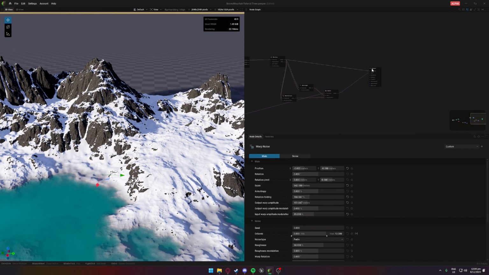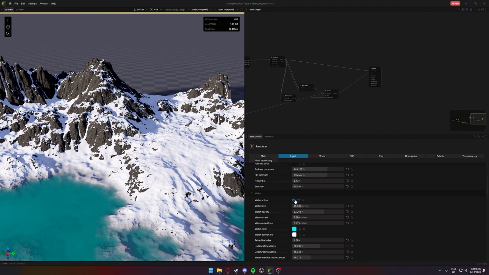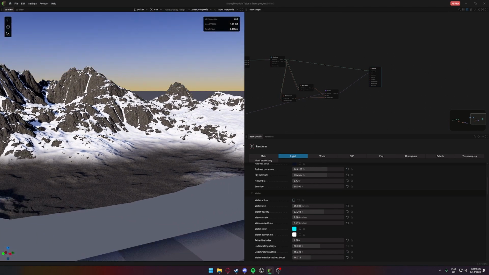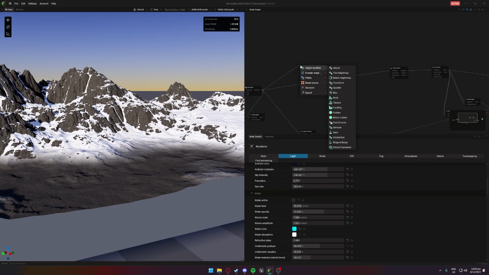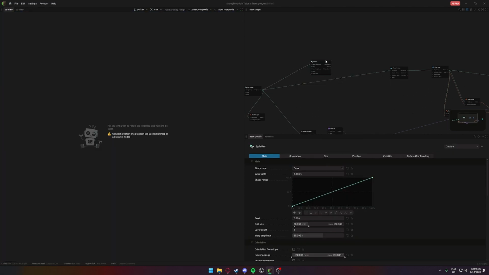First things first, I'm going to remove the water because performance is probably the biggest thing that we need for this sort of stuff. So water we can turn back on later, but for now we'll turn it off. Now, starting off the node setup, we're going to be adding a, where is it? A splatter node. Here we go.